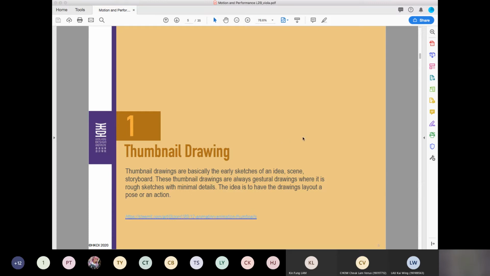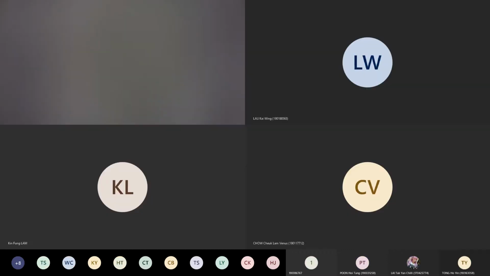So I would like to show you some samples about the thumbnails.